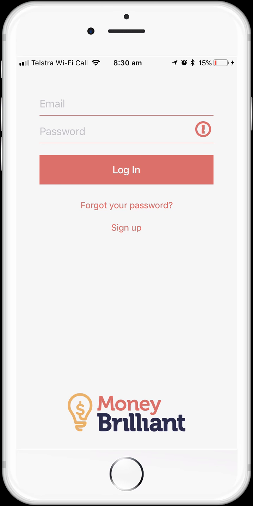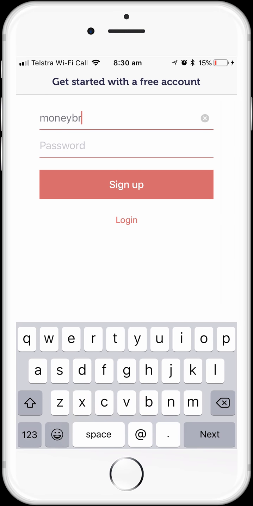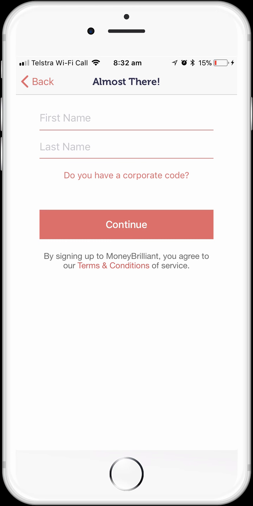After downloading and opening the app on your phone, you'll come to the login screen. Given this is the first time in the app, we want to sign up to MoneyBrilliant, so just tap the Sign Up option. Now we just enter our email address and a password that we'd like to use for our MoneyBrilliant account. And now we're going to step through the setup process where we configure our account.